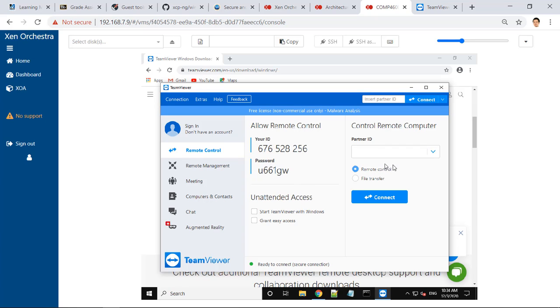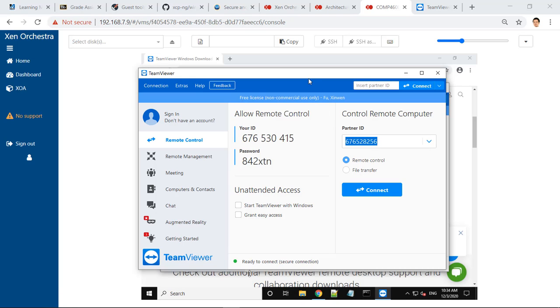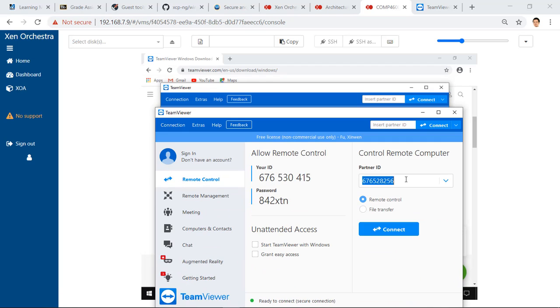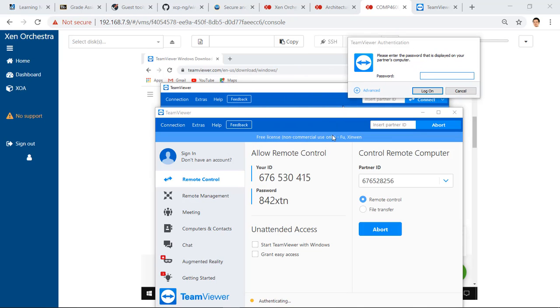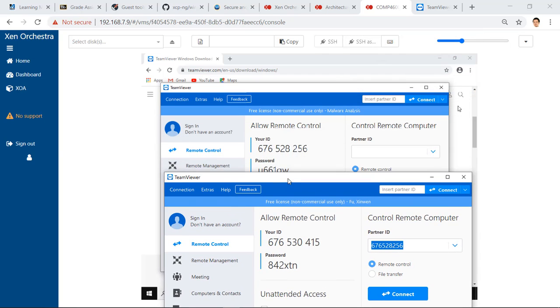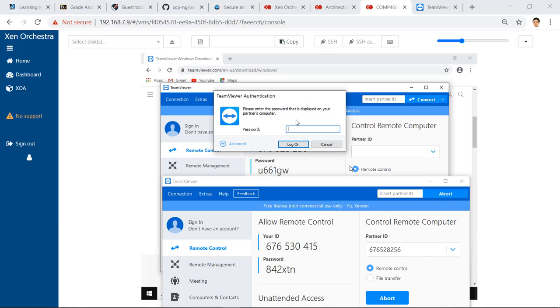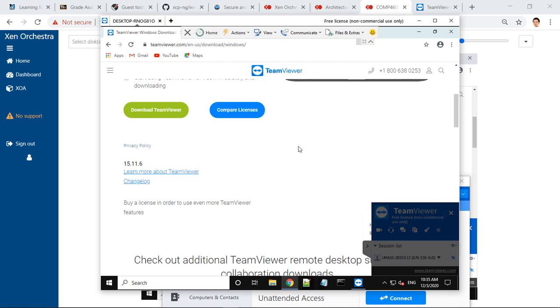If I want to access this remote VM through TeamViewer, I need to come back to my office TeamViewer here. Right, access. You can see here it asks for a password. I need to disable this because I can't see the password. Okay, password's here. Good. Now I can see the password. Log on.